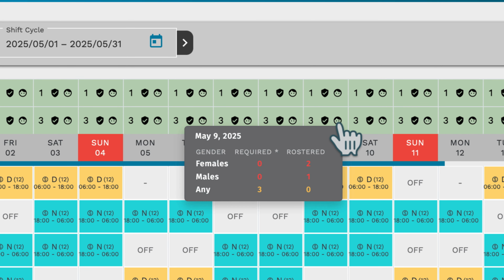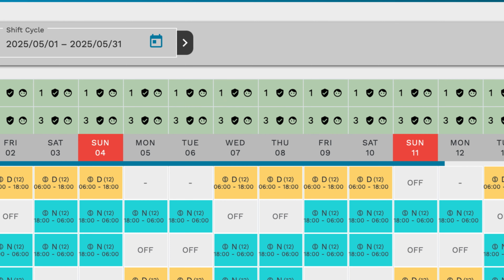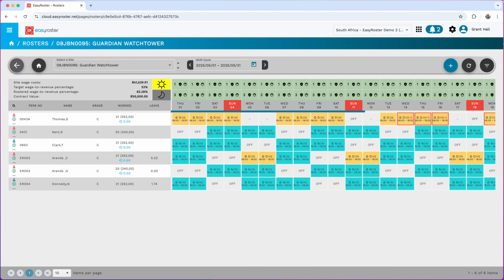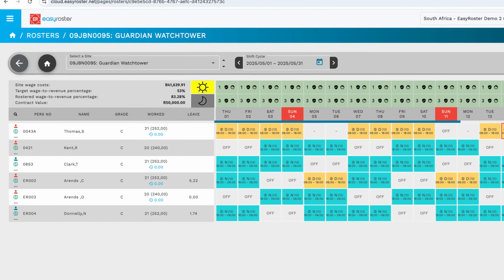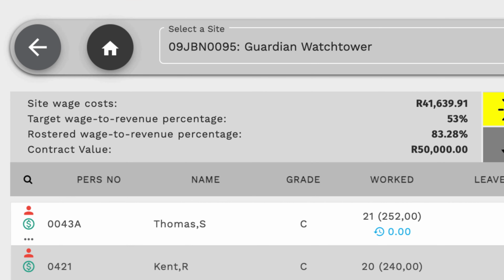Just like with the personnel allocations grid, hovering over the top rows displays the site requirements. This might include specific client needs, like requiring a female staff member at an airport security scanner. With the additional data switched on, you'll also see key performance metrics in the top left corner. This is crucial for optimizing profitability by helping you better manage the wage-to-revenue percentage.